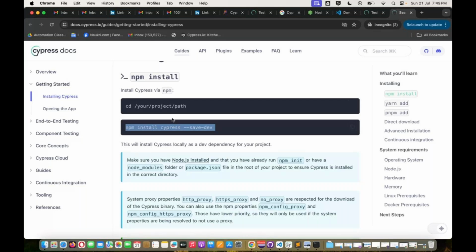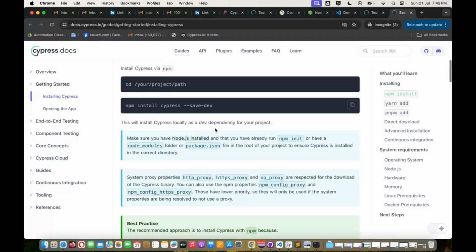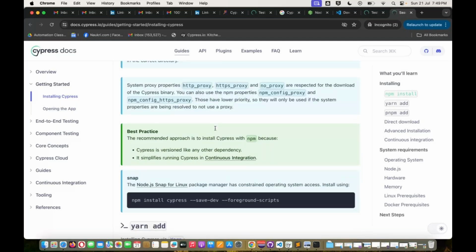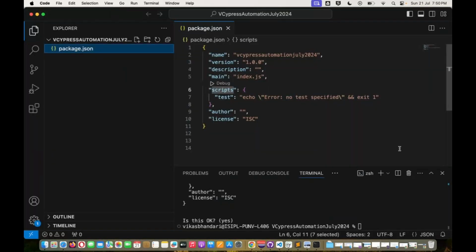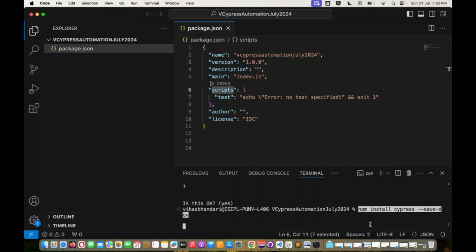Usually, almost all of us are following the same approach, that is npm install cypress --save-dev. Okay, so this approach will help us to install and set up Cypress on your local machine. Right now you saw that we have only one file, guys, package.json. Now I'm running a second command: npm install cypress --save-dev. The --save-dev is optional, guys. If you want to give it, give it, otherwise that's fine.